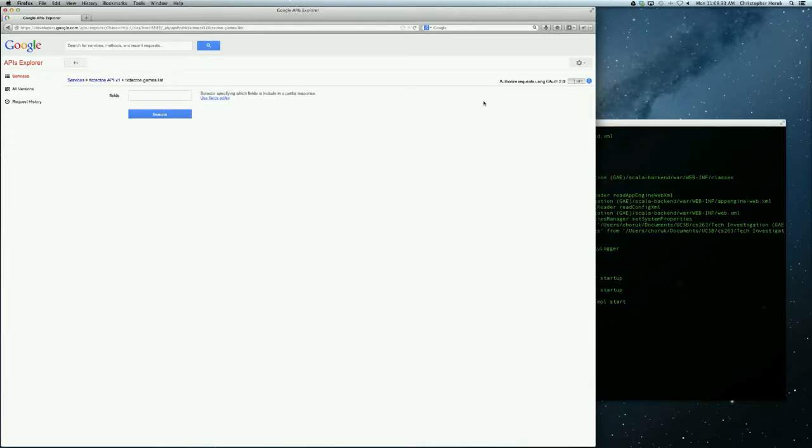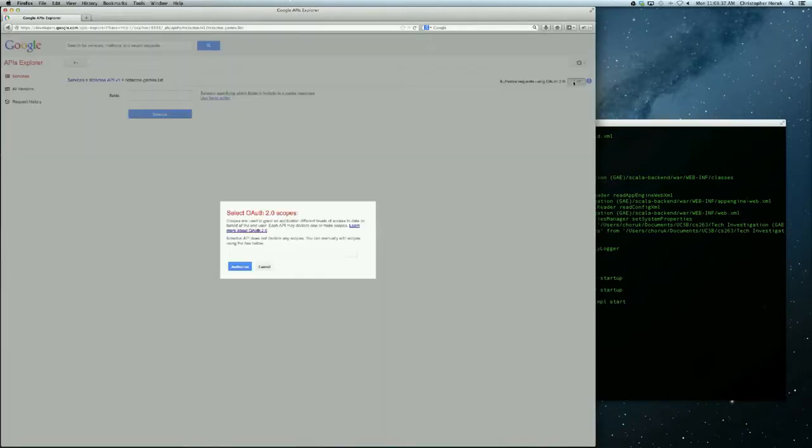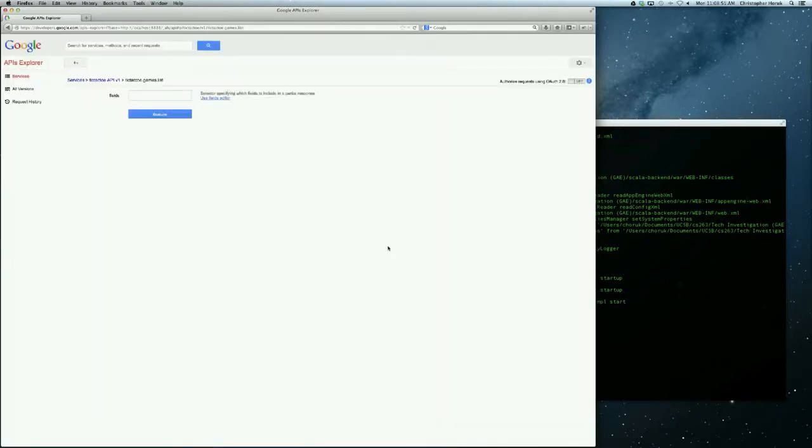Another benefit we get from this is being able to authorize requests using OAuth. So the OAuth 2.0 scope to use for a Google email account can be found in the iOS client code. You just copy paste that into here, hit authorize, and it'll ask you to sign in using your Google email account.